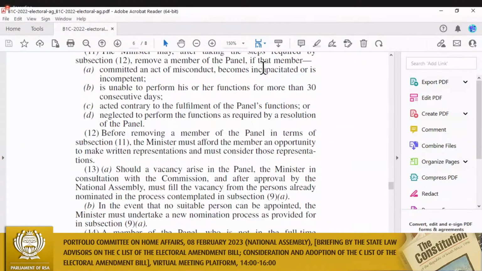Thanks, Chair. I think the legal people have done some great work in aligning what was the intention of what we wanted to see happening. I'm quite happy with the way things are now properly worded.